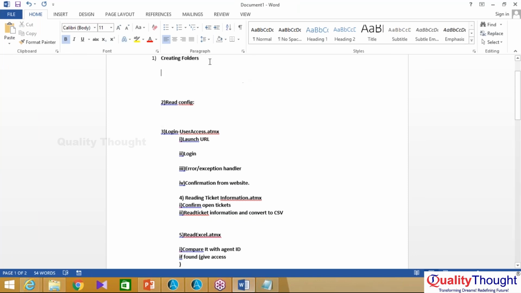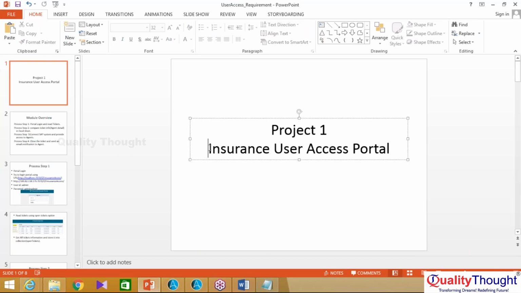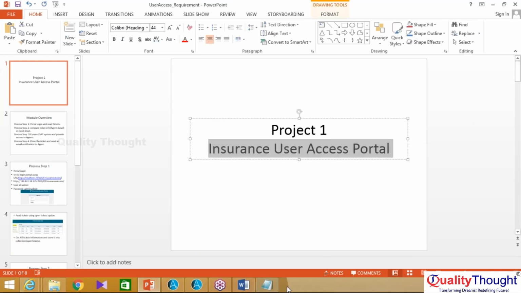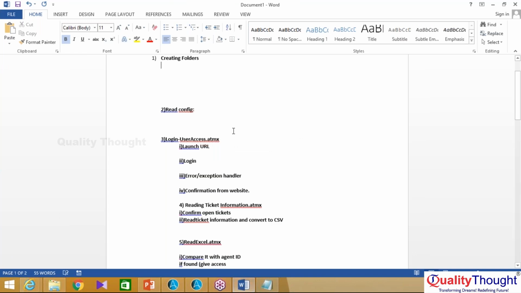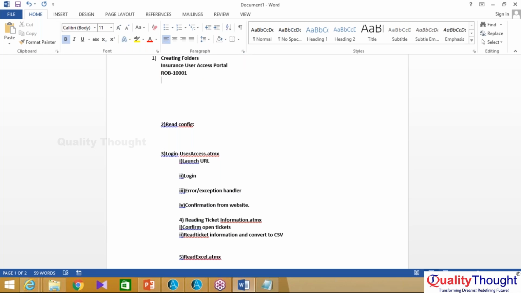So create two folders now. One is this. The other one is ROP-10001. These two folders, this is the main department name and this is our robot ID, and based on robot ID we are going to create anyway. So this is going to be our second thing, and inside that, as usual, we are going to create all our folders. Whatever I have said, they are going to be common.